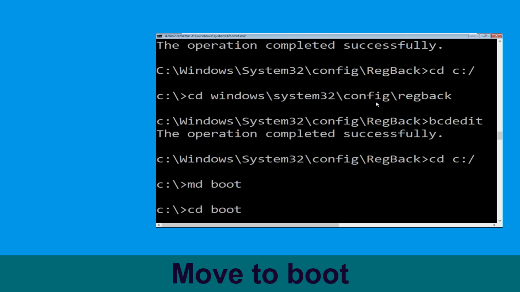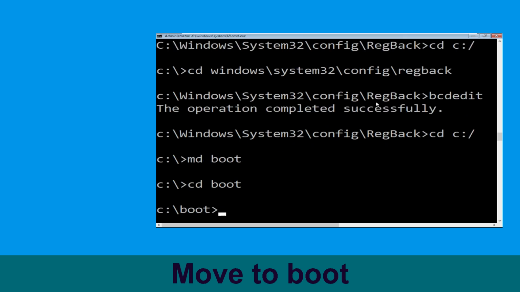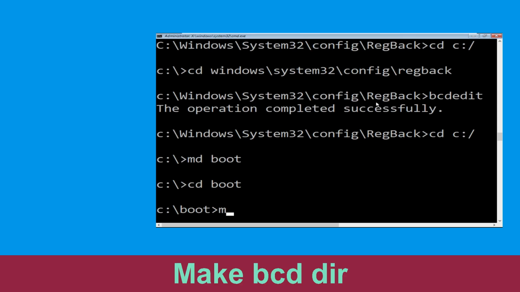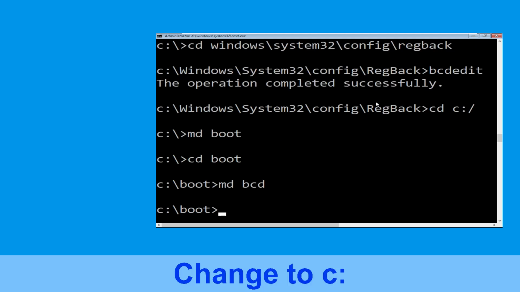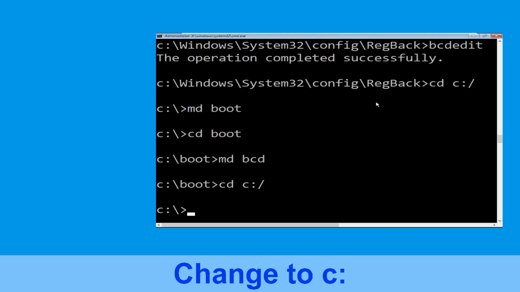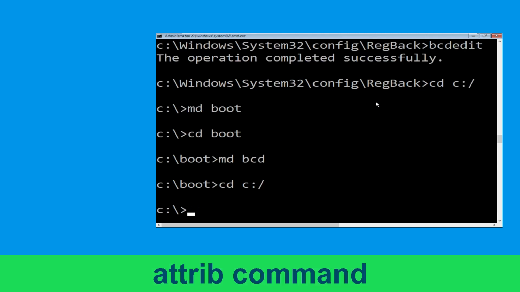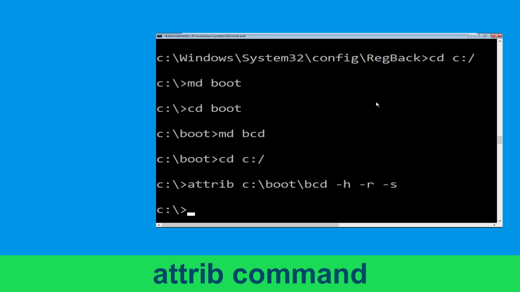Now execute this command. Type cd boot and simply hit enter. Now execute this command. Type md bcd. Type cd c:\ and hit enter. Type attrib c:\boot\bcd -h -r -s and hit enter.